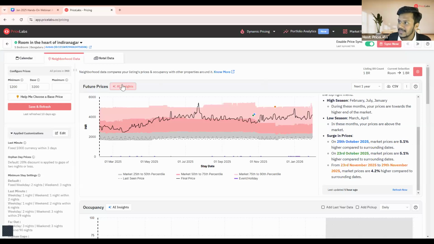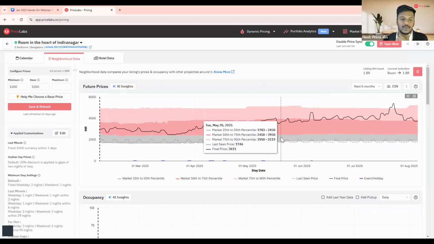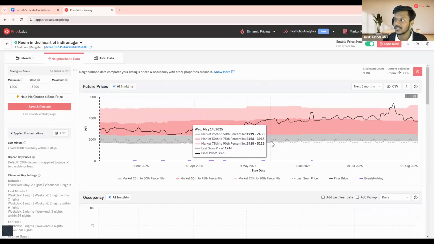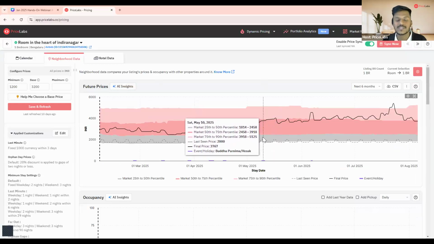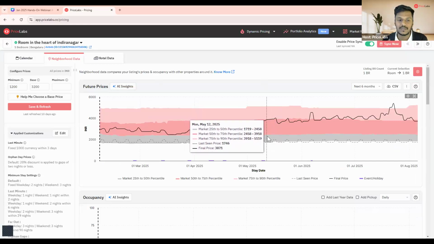So this is what AI Insights does. This is how it very easily turns this into a summary. You can share it with your colleagues. If you manage someone else's property, you can share it with the owners, or you can just keep it and consume it for yourself.